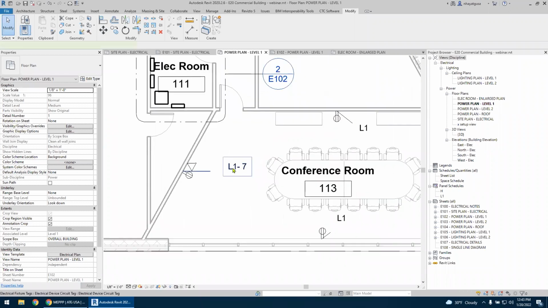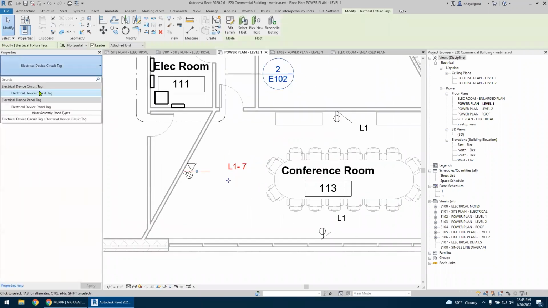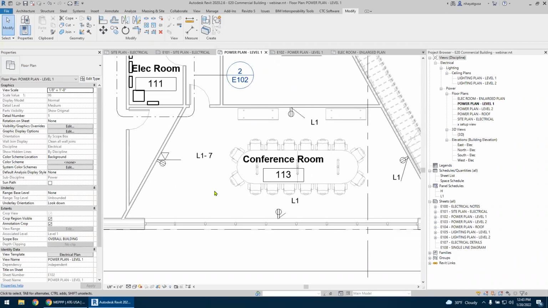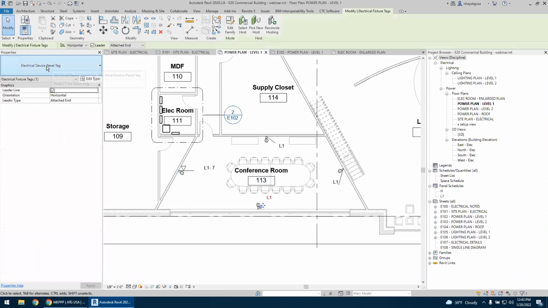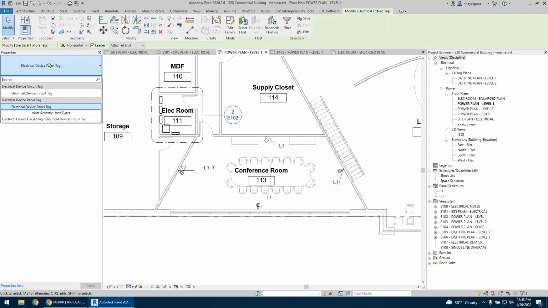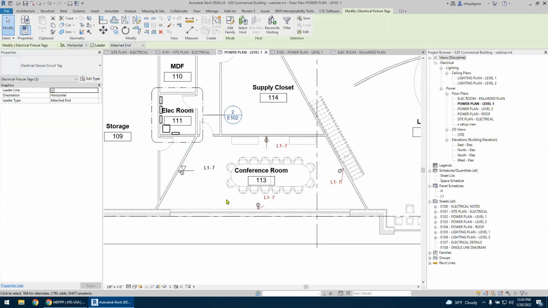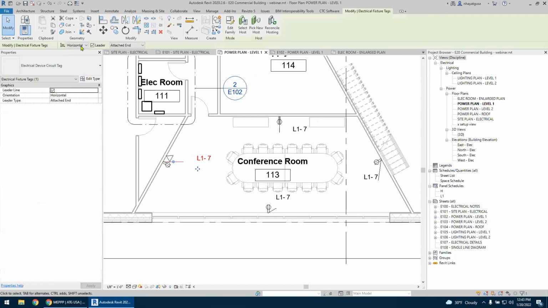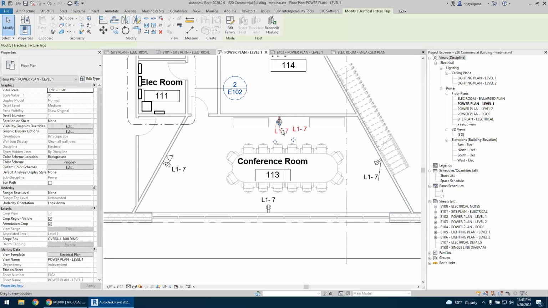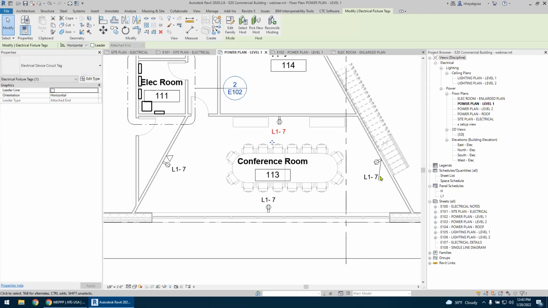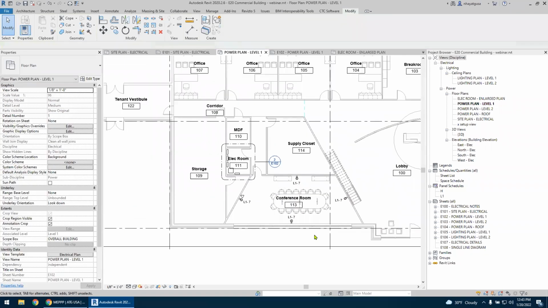And look at that. Now, electrical device circuit tag actually works for it. These are still the other panel tags. So I'm going to control click those, come over here and change them to device circuit tags. Now we're getting somewhere, right? Turn off our leaders, move them closer, neaten this thing up. Don't need the leader. Don't need the leader. All right, looking much better.